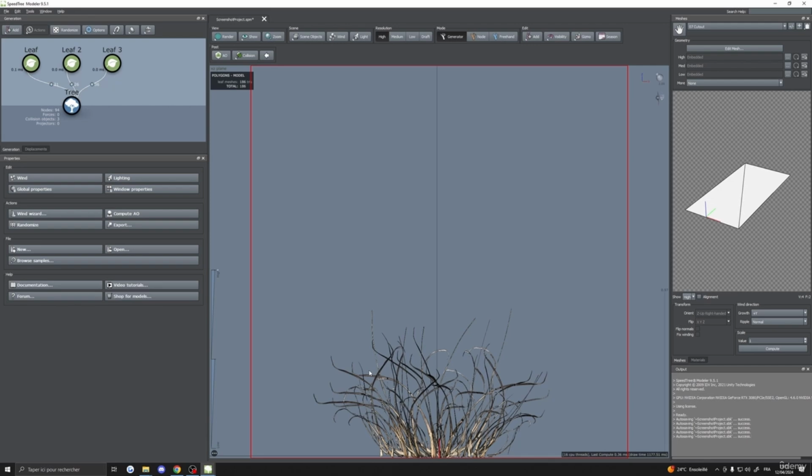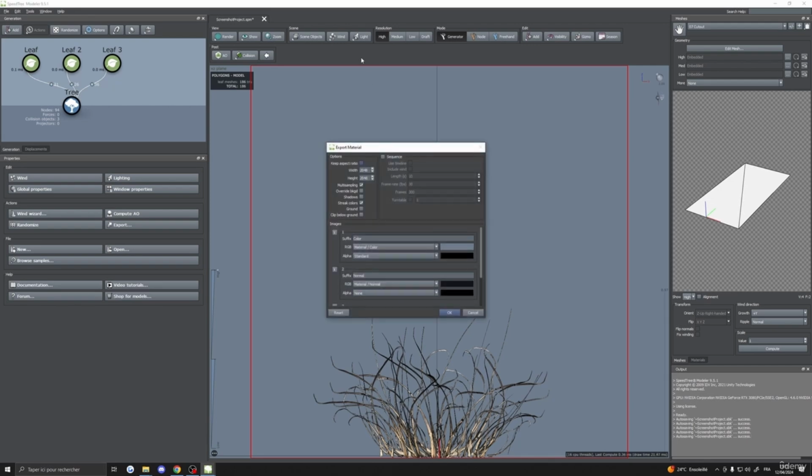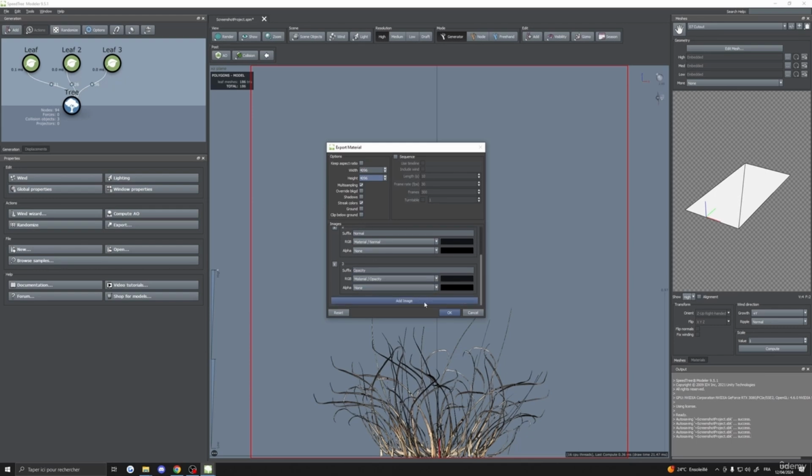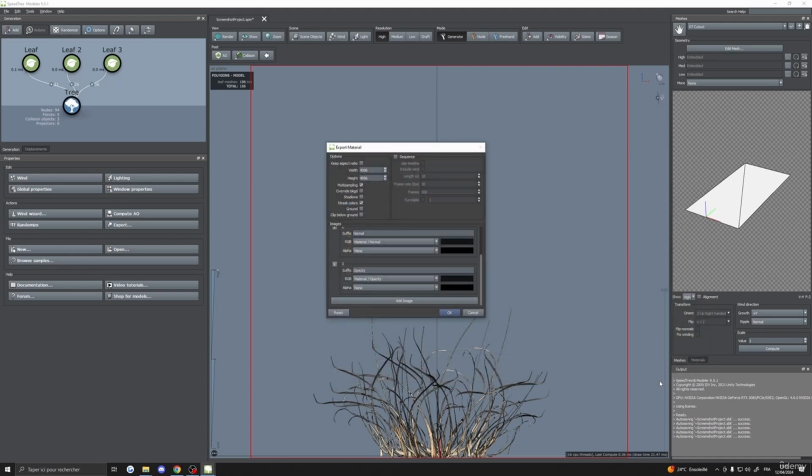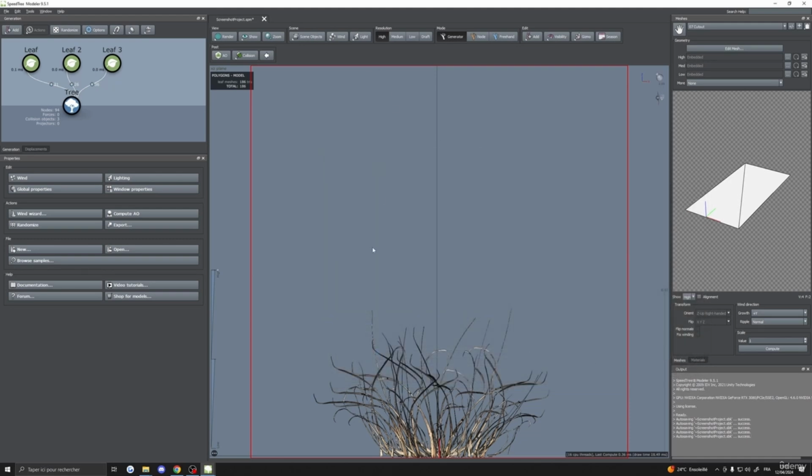So now I'm gonna press F10 again. I'm gonna change the value to 4096 on both, making sure that I have color, normal, and opacity. I'm gonna click OK. Same folder. We're gonna change the name to 03. Gonna wait for it to compute.